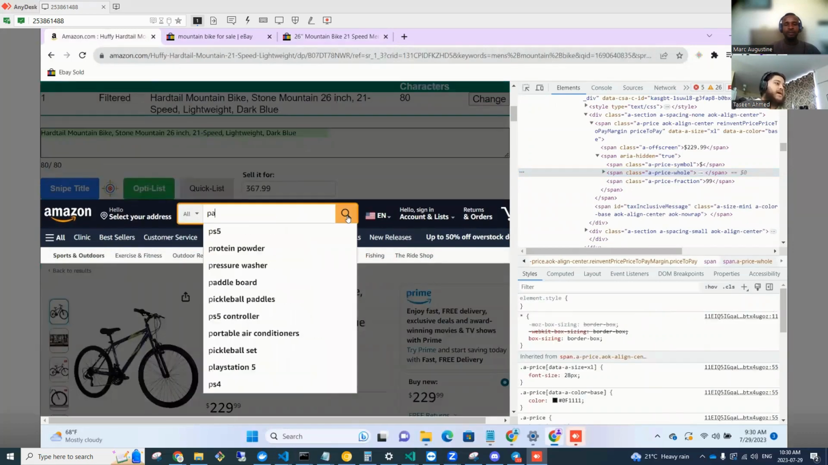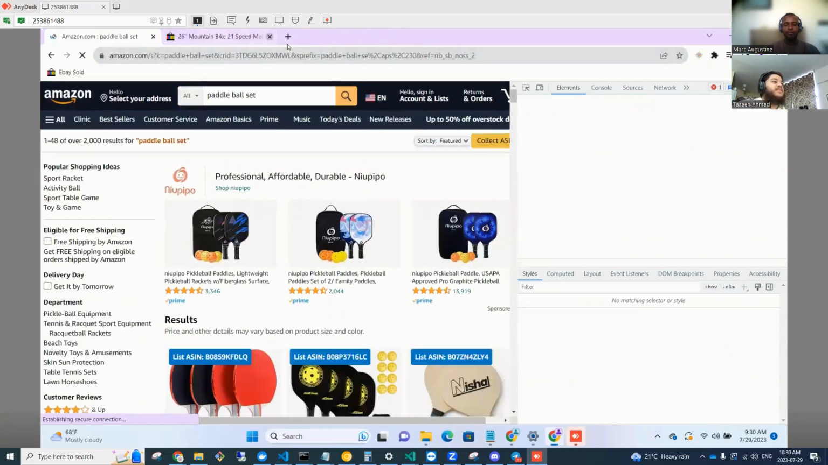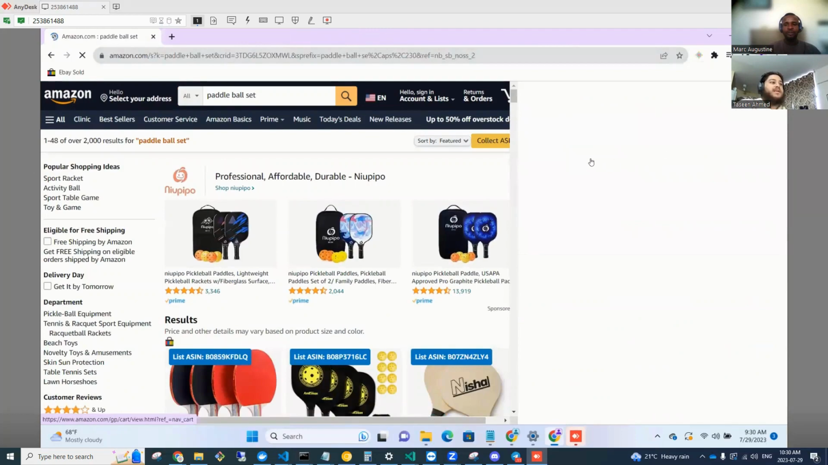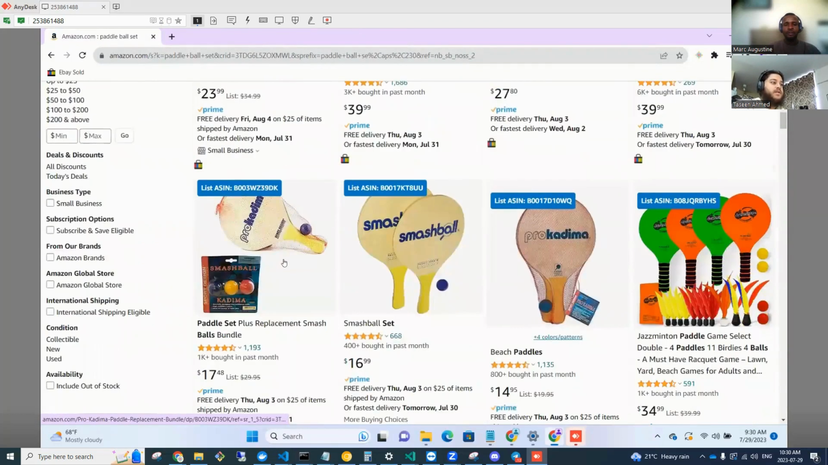Let's do paddle ball time. If we do a real example, I think people will see it. So let's find the best seller item.